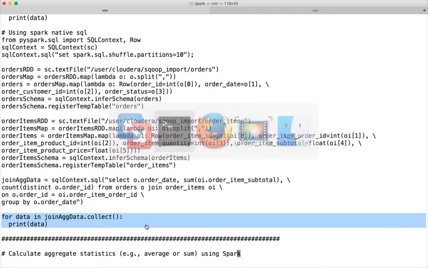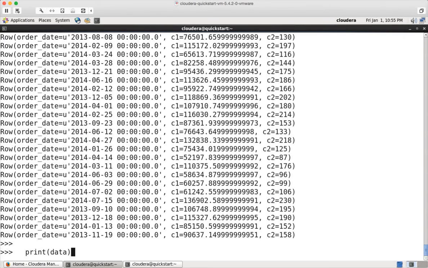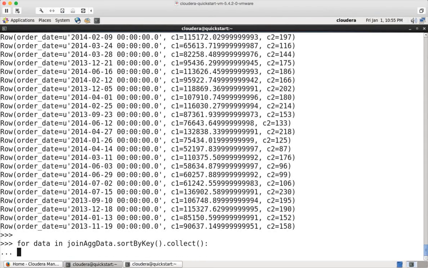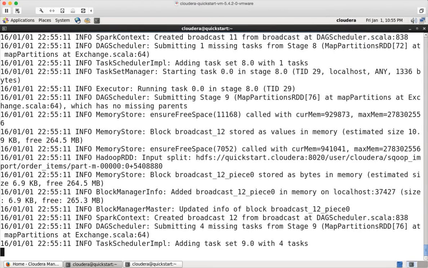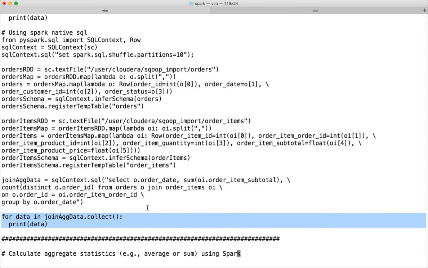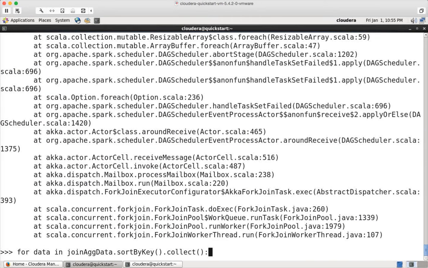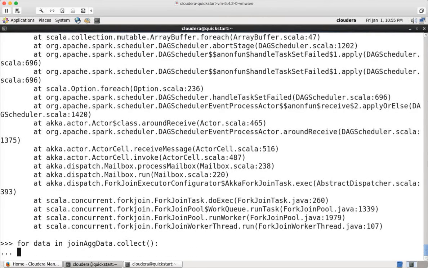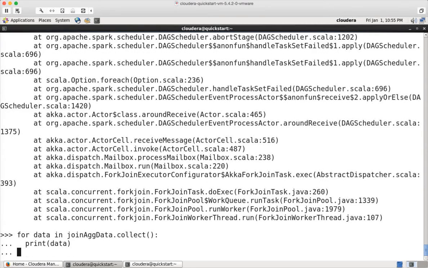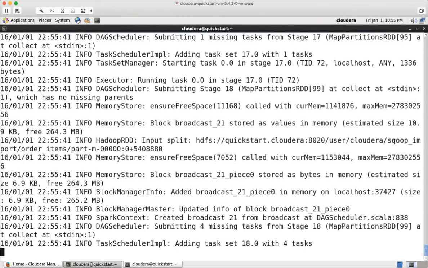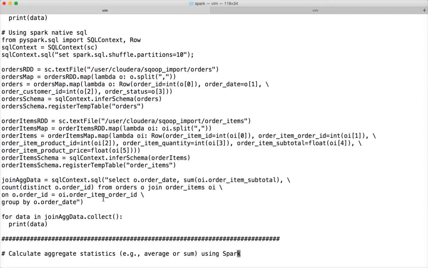If you want to do order by, there are multiple ways. I am using sort by key. Probably it might not work here. Let's see. Yeah, it is not working here because if you look at the result set without sort by key, it is actually returning the row object. So you cannot sort using sort by key on row. Again, you have to map and then sort it. Or you can actually define order by in the query itself.